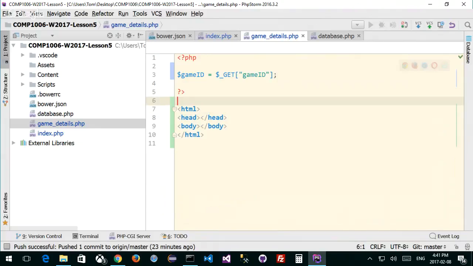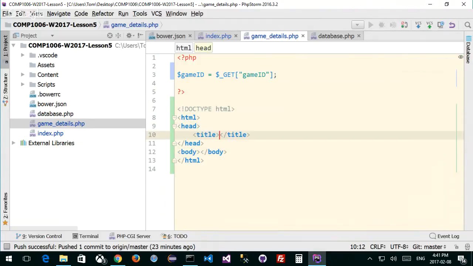I also need a doc type. All the same stuff that I need in a PHP doc or an HTML document, I'm going to have the requirement of putting it in here. For now, let's just echo out, and again, in the head of my document, I need a title, right? And my title tag is going to be game details.